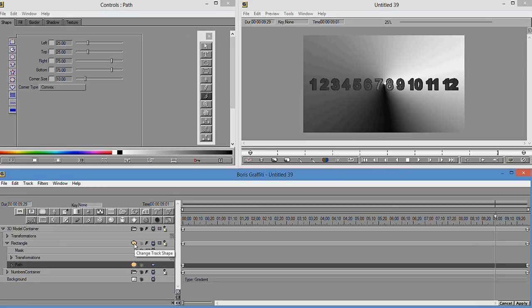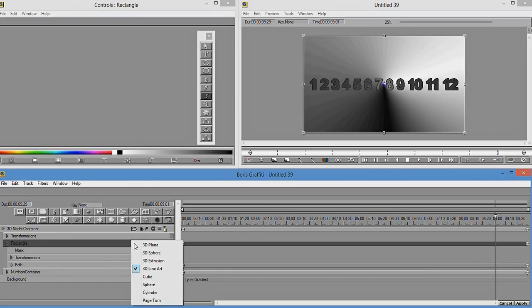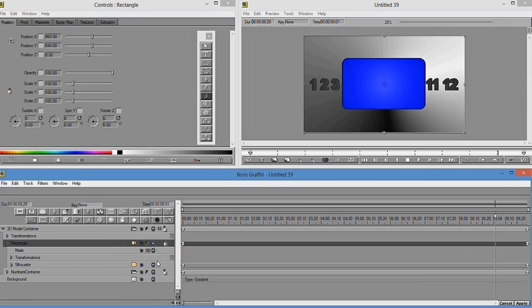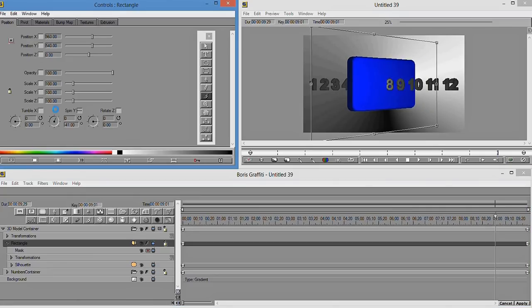And if we go over here to change track shape, it comes in as line art by default, but this particular container doesn't use line art. So you either have to use a 3D extrusion, which we'll be using, or you can even use a 3D plane. So select extrusion. There's the rectangle, and it is extruded. You can spin it and see it is.